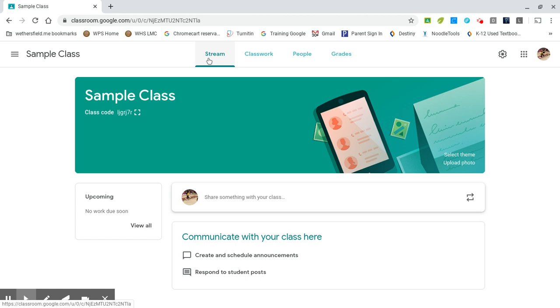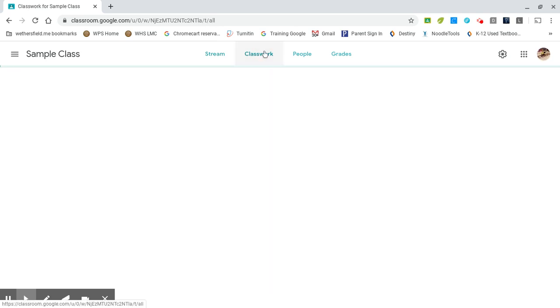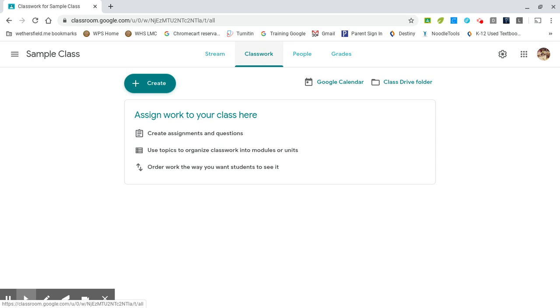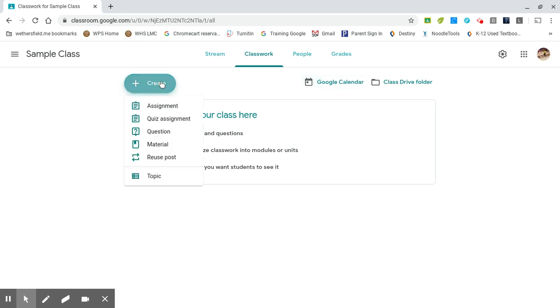Now there's stream, and this is where everything you post will be in here in chronological order. It's not sorted in any way. And then there's classwork, and classwork has improved over the last couple of years, and I love it. There's a couple of different things you can do. There's a class drive folder. There's the Google Calendar, which will have all of the assignments that are coming up and their due dates. And then the create button.